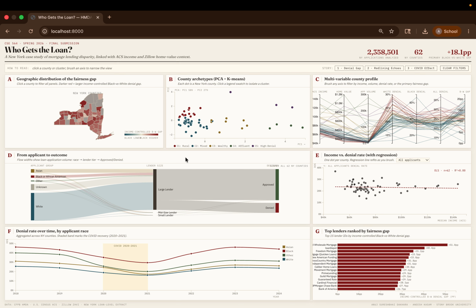If we go to the D panel, this is the Sankey diagram. It traces the flow of loan applications from applicant race on the left, through lender size in the middle, and to approved and denied on the right. The width of each band is proportional to the application volume, so you can visually see structural patterns. For instance, Black applications flow more heavily through mid-sized lenders, and their denied bands are proportionally much wider compared to white applicants.